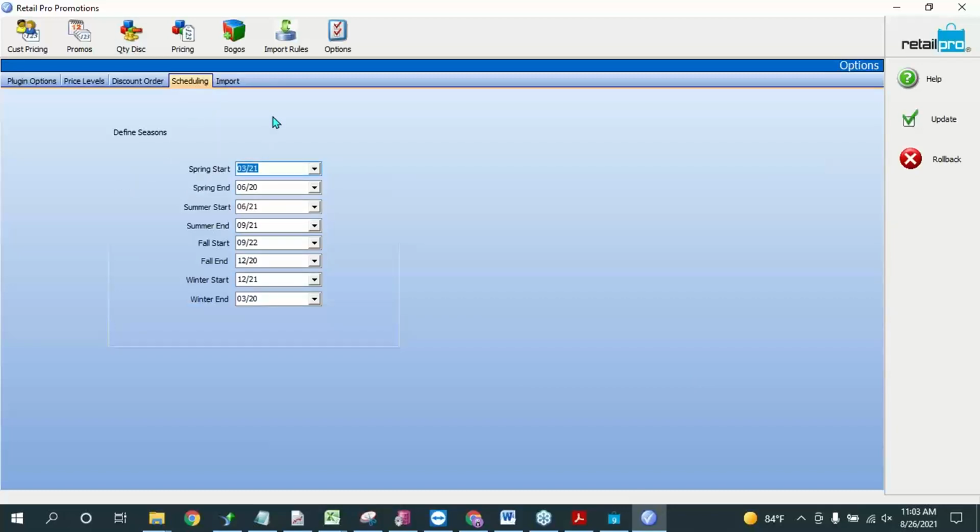Now for scheduling, this is something that we really won't use. Most of our users are not using Retail Pro seasonality, so I would just advise to stay away from this, essentially.